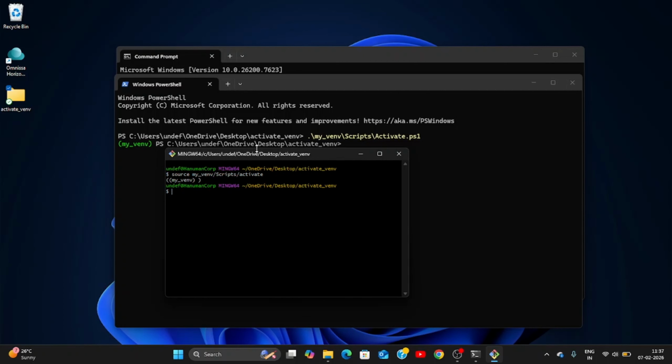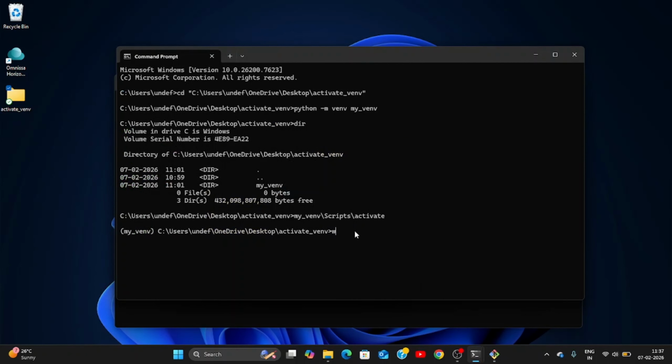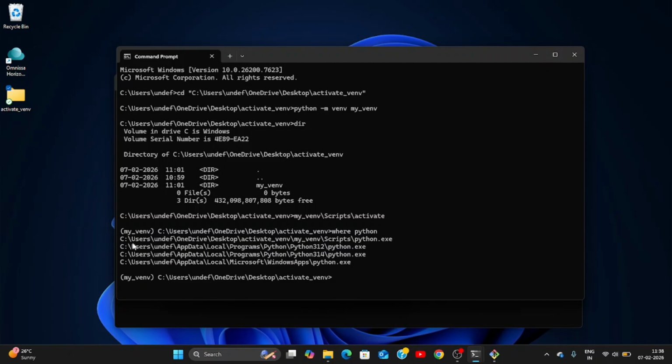Now let me show you how to check if virtual environment is active. Go to command prompt and type here where python. Hit enter. You can see the first Python path points to my_VNV. That's our virtual environment. This proves that your virtual environment is active.